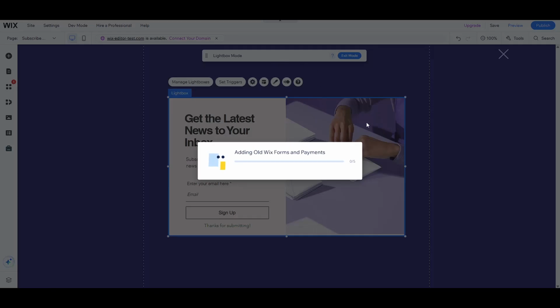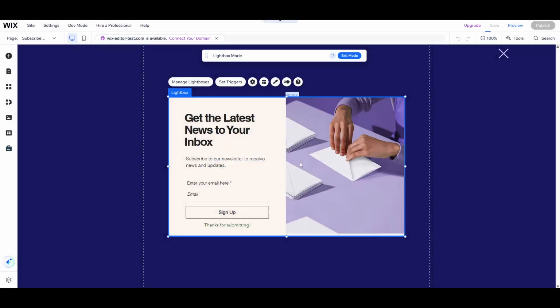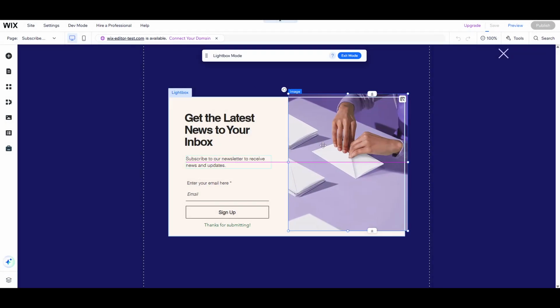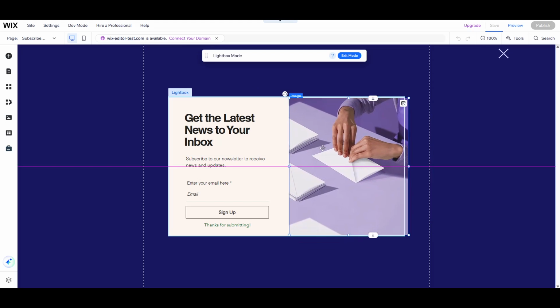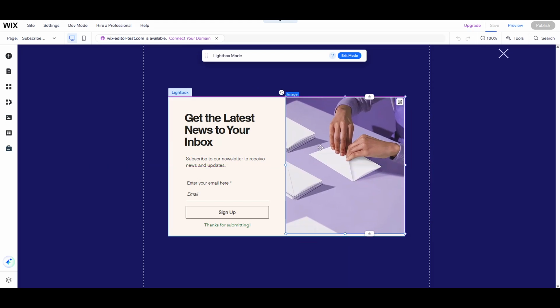Once you've picked a template, you can start editing its design and content to match your brand's look and feel. Take your time here, as this will be the first interaction your potential subscribers have when opting in to your newsletter. After customizing your lightbox to perfection, let's shift our attention to the dashboard, where the magic of email marketing happens.